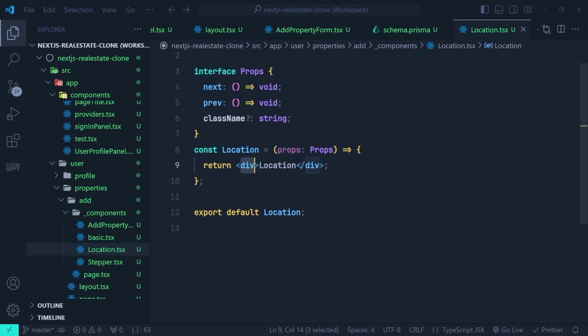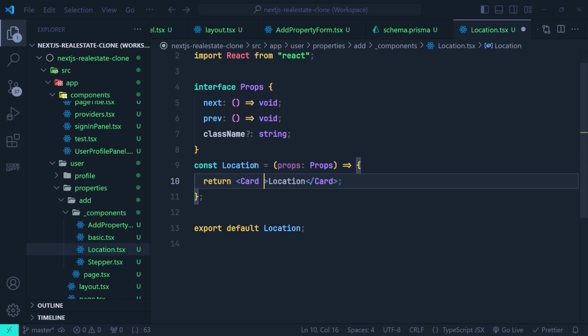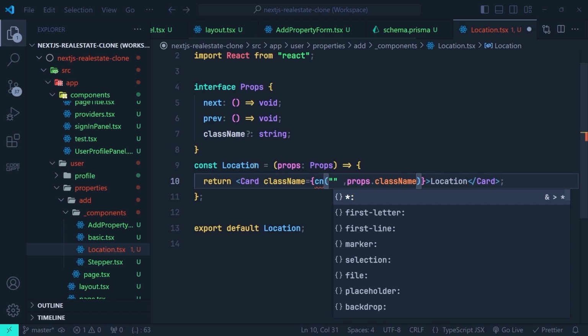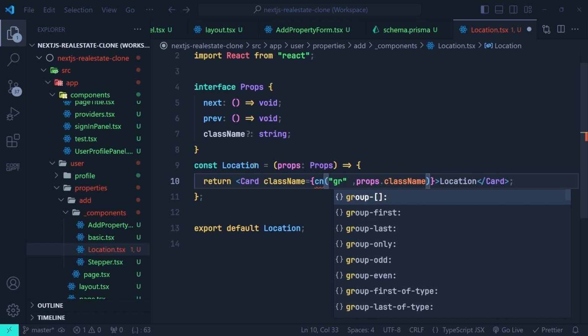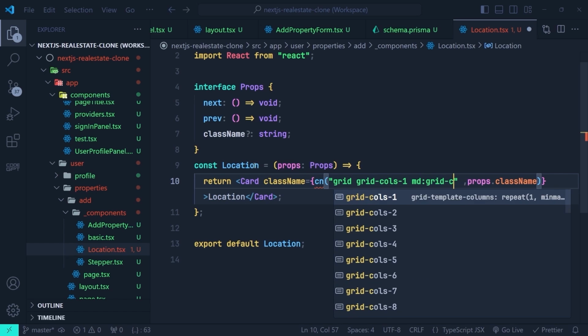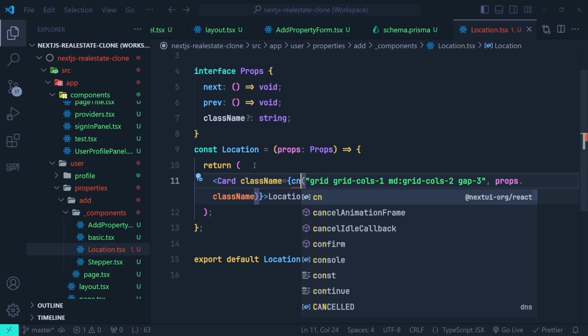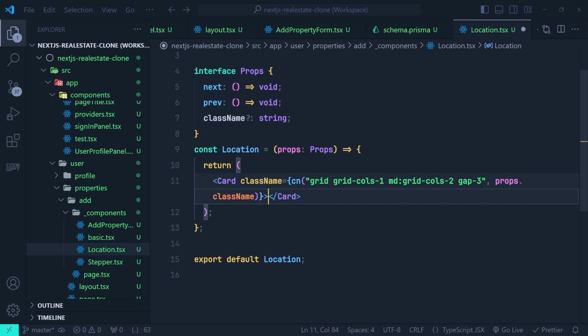And here in the JSX, let's replace the root div with a Card component of the Next UI and set the className here. We're going to set it to the cn function, and we're going to pass props.className as the second parameter. And in the first one, we are going to set our own classes. So it is going to be grid-cols-1, and on larger screens, we're going to have 2 columns, so we're going to set grid-cols-2 here, and we're going to have gap-3 for the space between the elements. Now we just need to import the cn function from the Next UI.